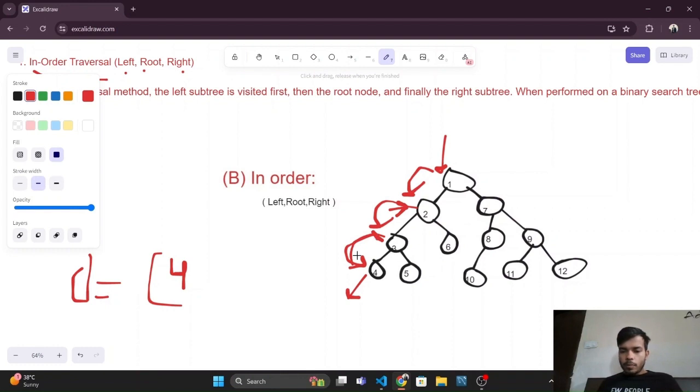At 3, we have already performed left. So it's the turn to perform right. So we will simply print 3 and then go right. As there is something on the right of 3, we'll go there and perform left, root, right. There is no left, so we print 5. Then we will go back, and from 3 we will go back to 2.